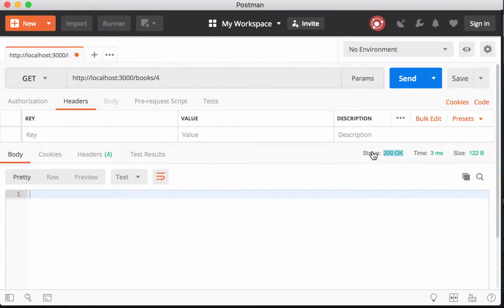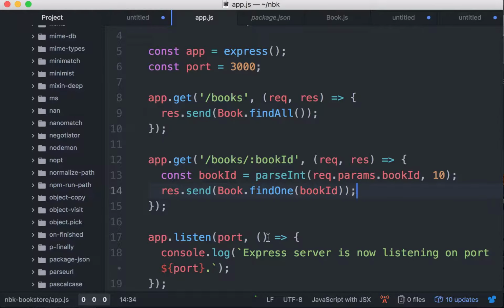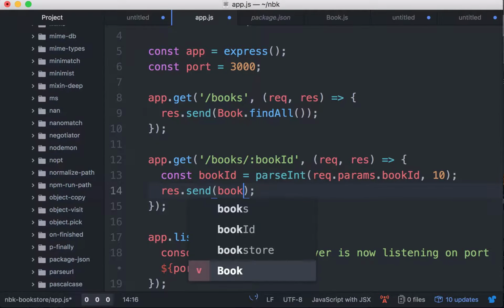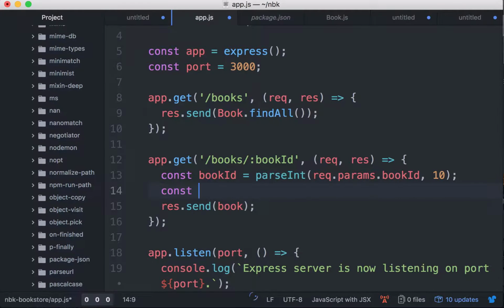So that's not very good, to get a 200 OK of null. Usually, if you don't find a record, you want to say to the user 404 status code, and usually some error message if you want. So going back to our route definition, we've got to think through this, and we don't want to return null, so let's do something else right here. Let's put this in a variable called book. Let's say const book is book.findOne(bookId).